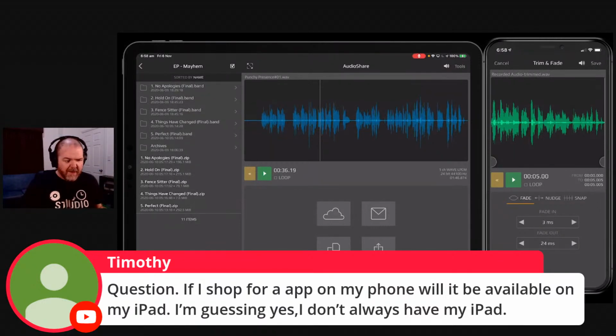So if I grab my wife or my daughter's iPhones or iPads, then yeah, they can have AudioShare on there as well. And yeah, my daughters, both of them are getting into video editing and other things as well. So it's a handy app for them to have over there as well.